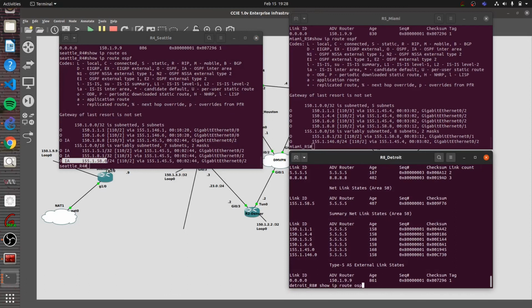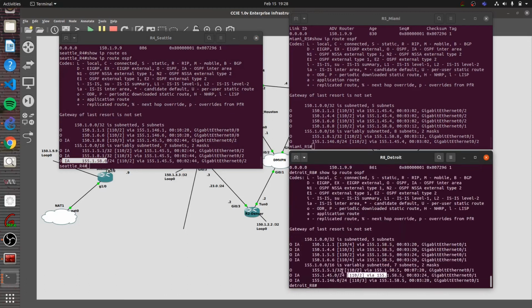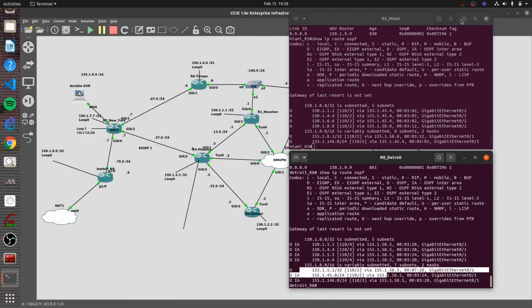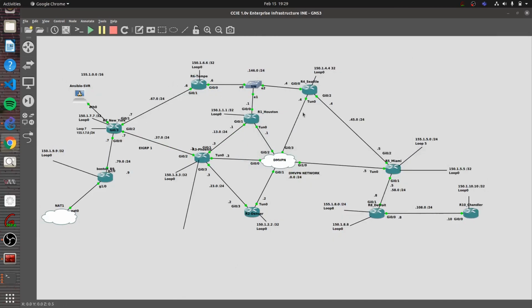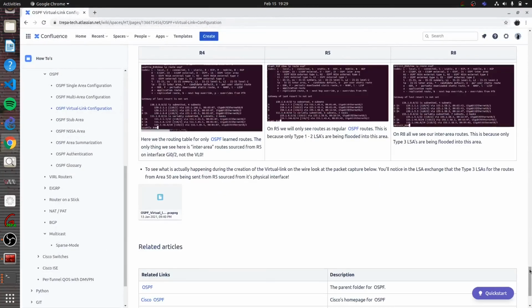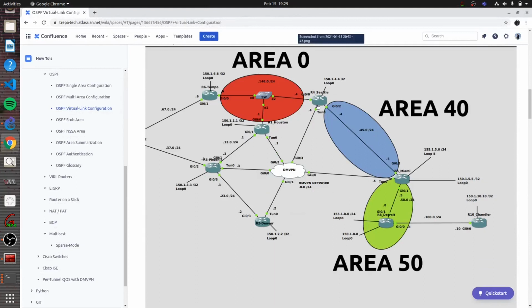Now if you look at R8, all we should have is inter-area routes. Because when R5 advertises all the routes to R8, they're all coming from an area it doesn't know about, that it's not directly connected to. Whew, all right guys. Now I know that virtual links may seem hard, but at the end of the day, all we really care about is that we make that connection between ABRs so that these routes can be propagated and advertised to area 0.